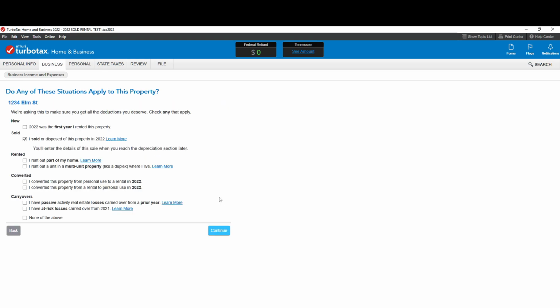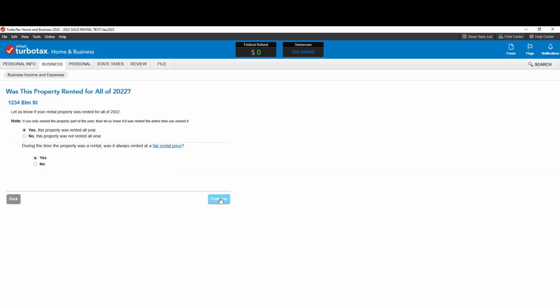Here we're going to report that this property was sold or disposed of in 2022. You can also click Learn More for the on-demand tax guidance. Was this property rented for all of 2022? There's a note here that says if you only own the property part of the year, then let us know if it was rented the entire time you owned it. We're going to say yes, and it was also rented at a fair price.